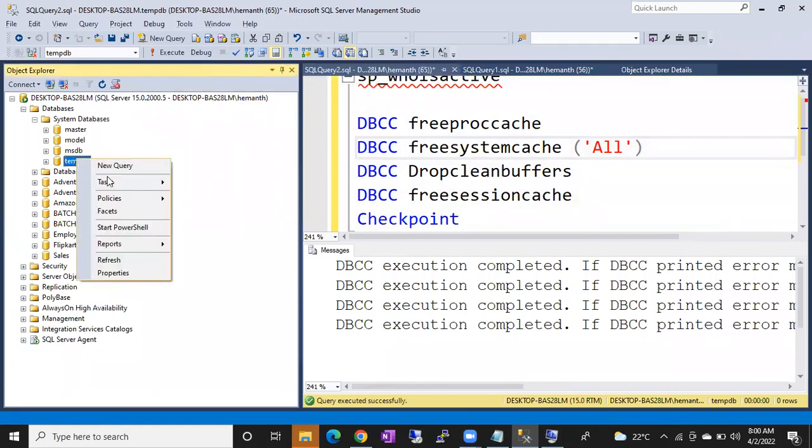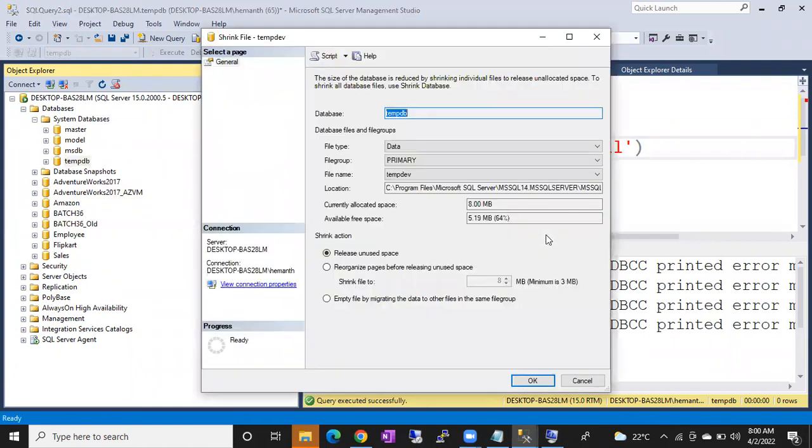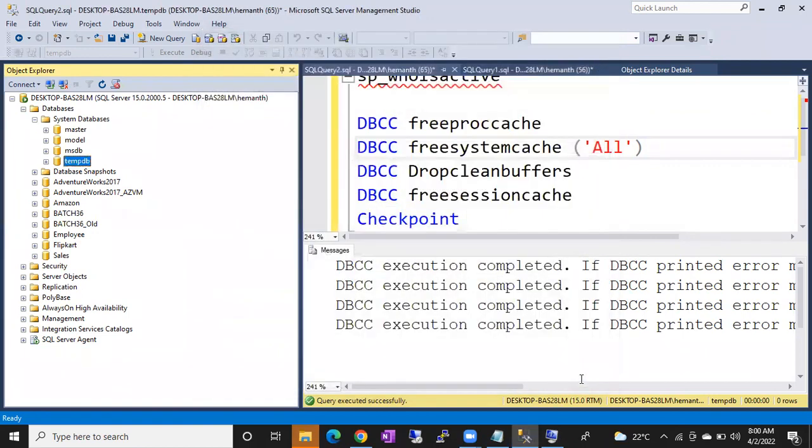Okay, so under tasks, you know how to shrink it, shrink files. Make sure how much free space is there, and as of now the files are very small in size. Make sure how much free space is there and try to shrink the files, guys. So in this way you can shrink the files.